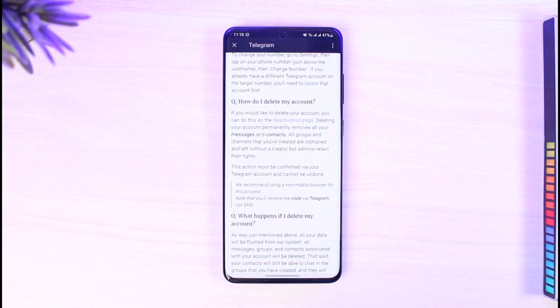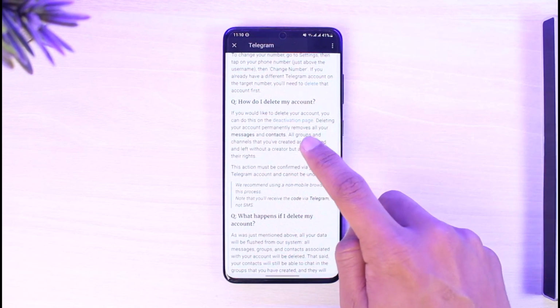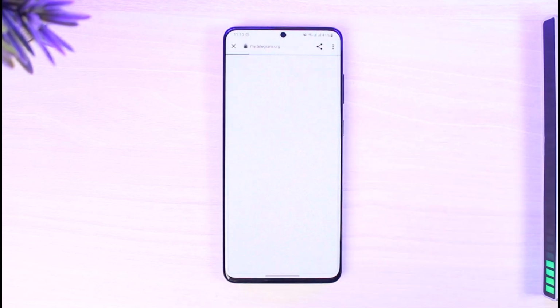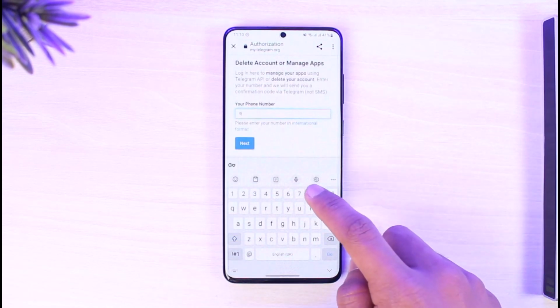If you would like to delete your account, you can do this on the deactivation page. So all you have to do is just select this deactivation page, which you see. Once you select deactivation page over here, it says delete account or manage apps. So over here you have to simply go ahead and then enter the phone number of your specific account.